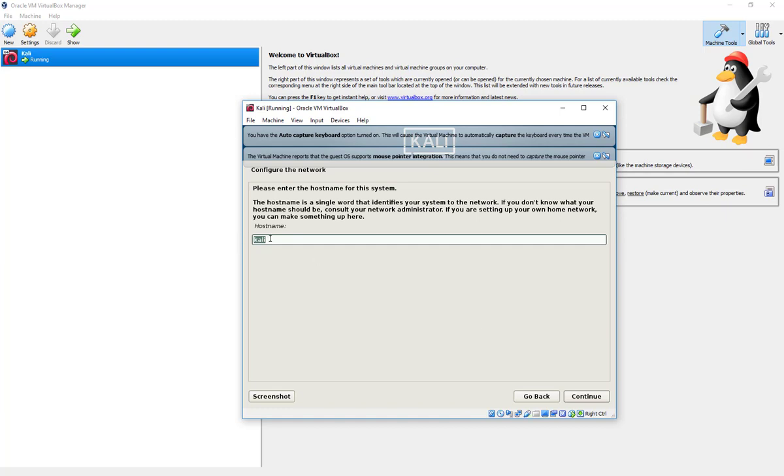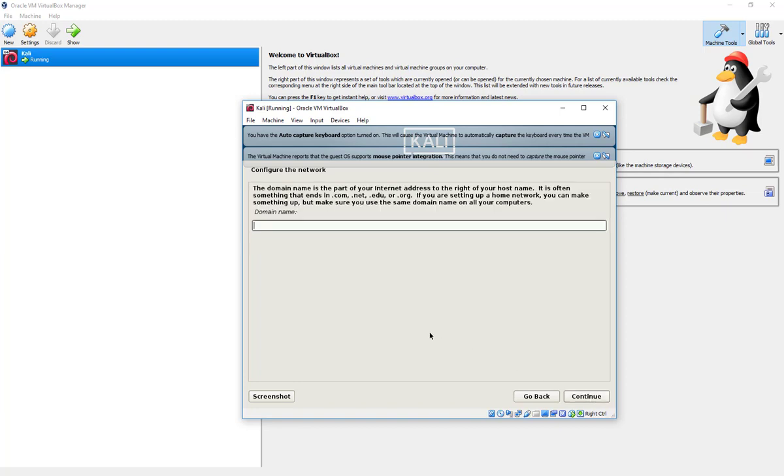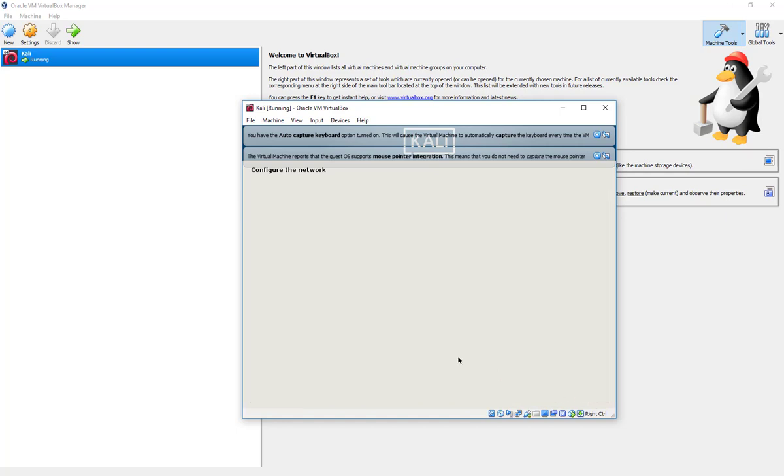So I'm just going to call this host name Kali, which is fine. You can name anyone or anything you want to name in there. Domain name, I don't have one. How about if we call this network ethical?